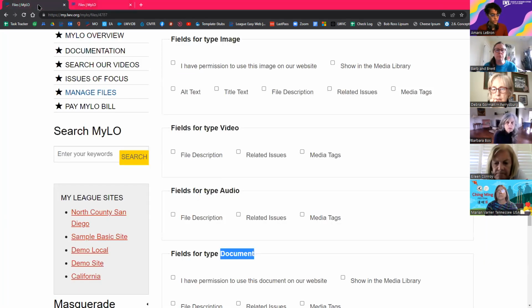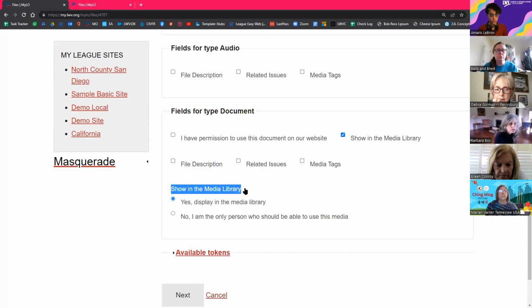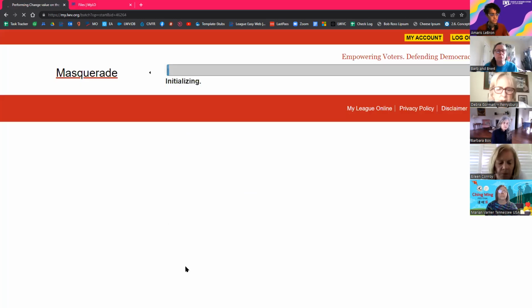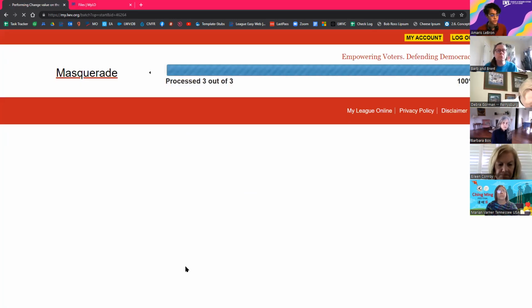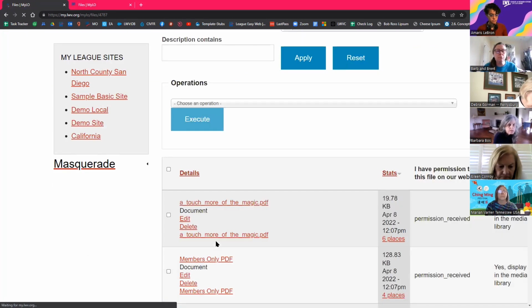Coming back over to where I have the operations, I'm going to select show in media library, and that pops up the question down below. By default, it's always going to be selected as yes, because that's what I'm changing it to. I can click next. Otherwise, make your appropriate change, but I can go ahead and click next. I think it'll confirm it for me, otherwise it sends it on through. It processes all 3 of the files.